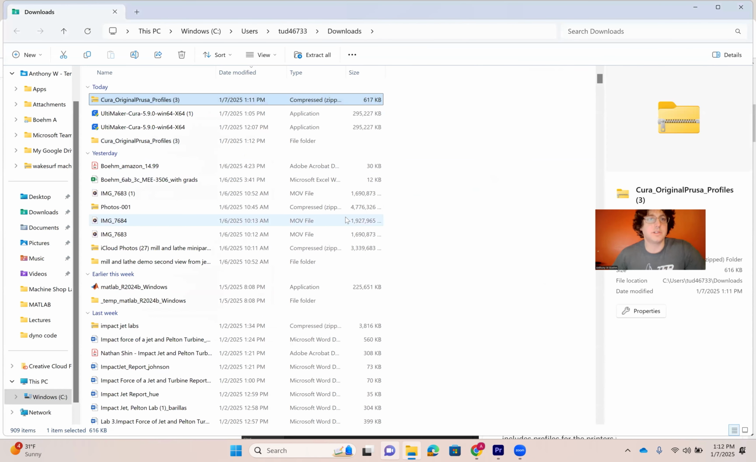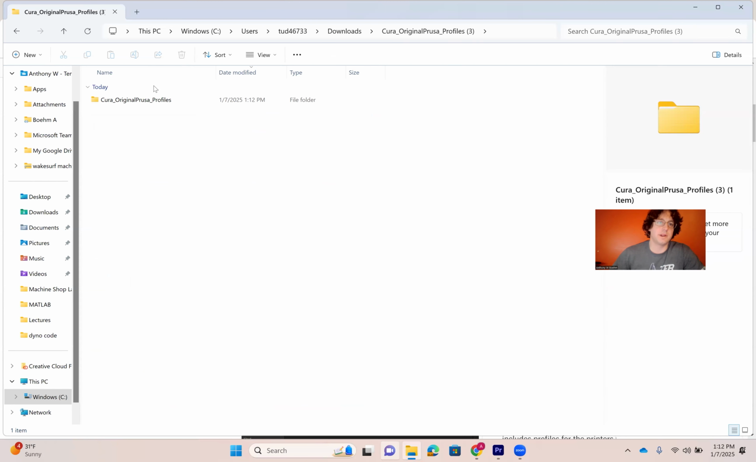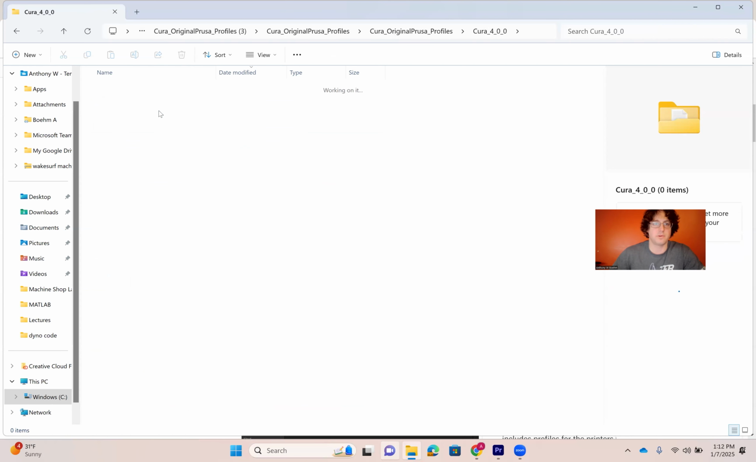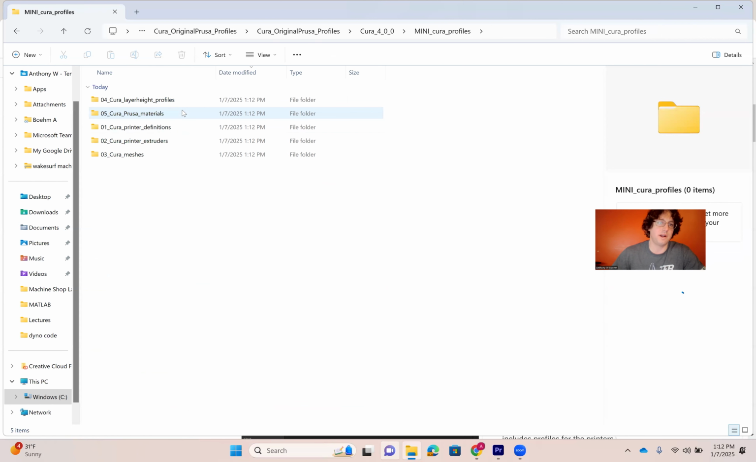Okay, great. So yeah, let's take a look at what we got in there. So we have our profiles. We click through a couple more folders, folders within folders. We're going to go to the 4.4.0, or 4 underscore 4 underscore 0. And then we'll go to the mini profiles because that's the one we want. Okay, so this is the stuff we're going to eventually want to copy over.